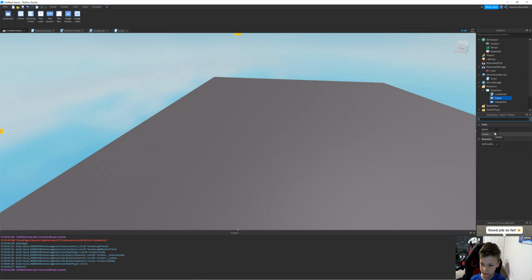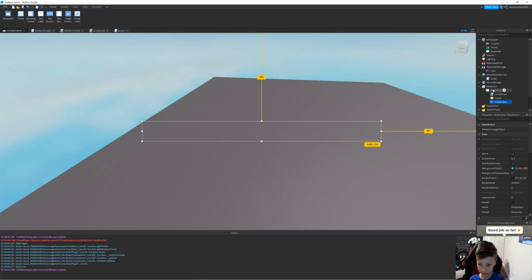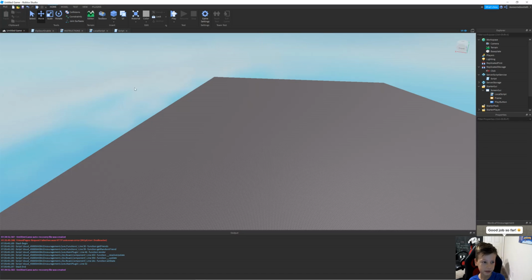So basically what the enabled property does is it makes the entire thing not visible, but the visible is still checked. It's like deleting the screen GUI. When you just put a text button, but you don't have a screen GUI, then it doesn't pop up.